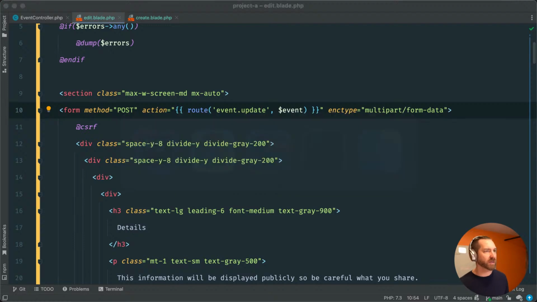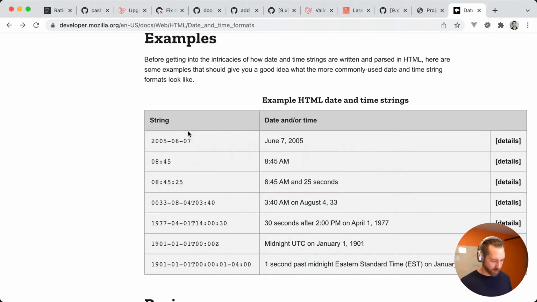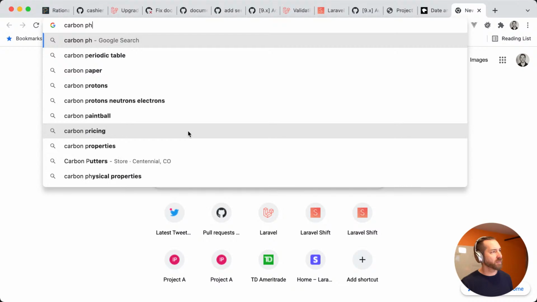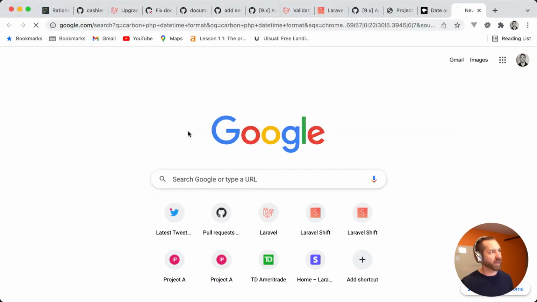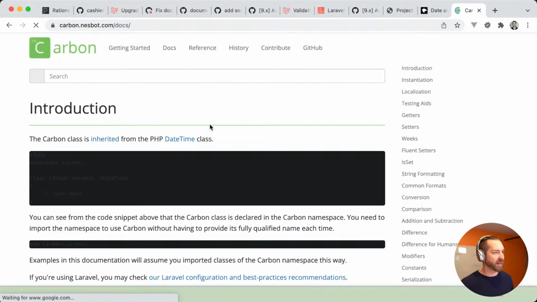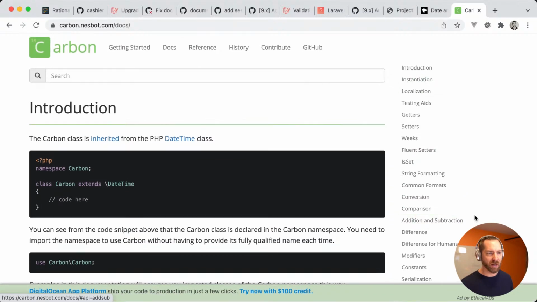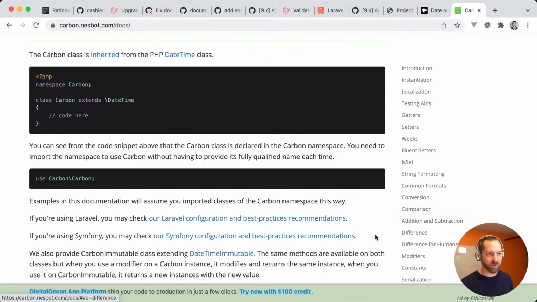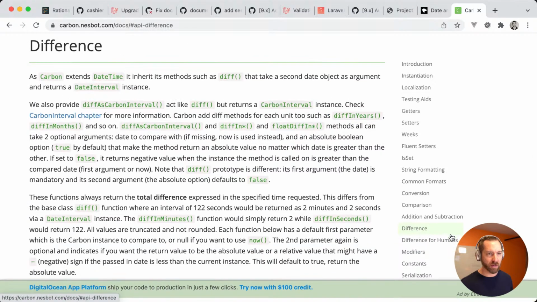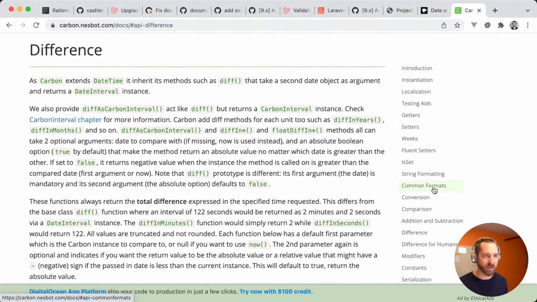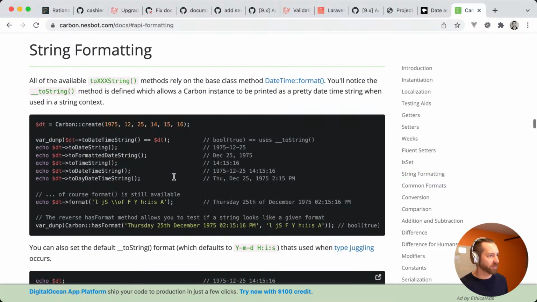Okay, so let's go out to Carbon PHP date time format. I'm sure they have like a, I think they just use the Laravel or the PHP defaults. Why won't this scroll? Their sidebar is not really scrolling very well. String formatting. There we go. I was hoping to see a quick one for the like raw time or like toJavaScript time, but it doesn't look like they have a handy one.